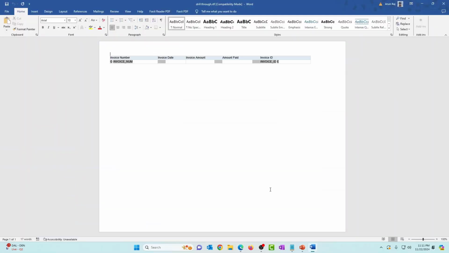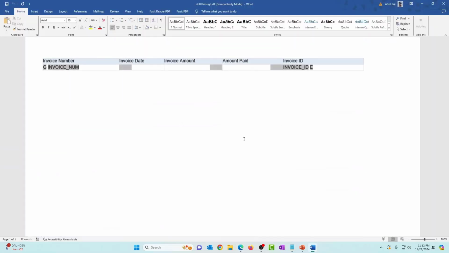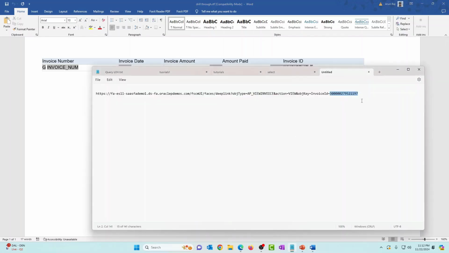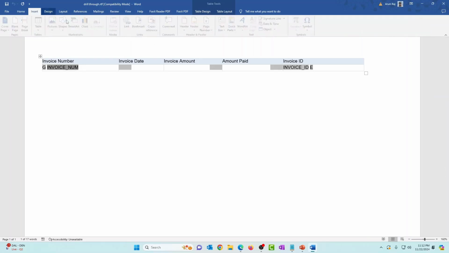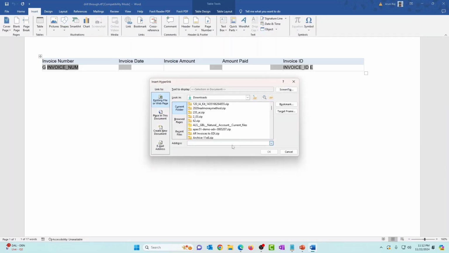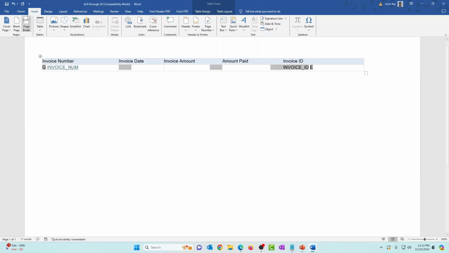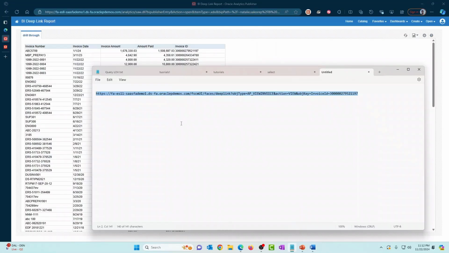Let's take a look at the RTF template. So this is the RTF template. We have invoice number, the date, the invoice amount, amount paid, and invoice ID. I put it there so that you can see the invoice ID. Now, I want to include a link on the invoice number field, right? So I'm going to copy this and paste this as a link. Let's go to insert and link, click OK. Save. All right, let's check how this looks.